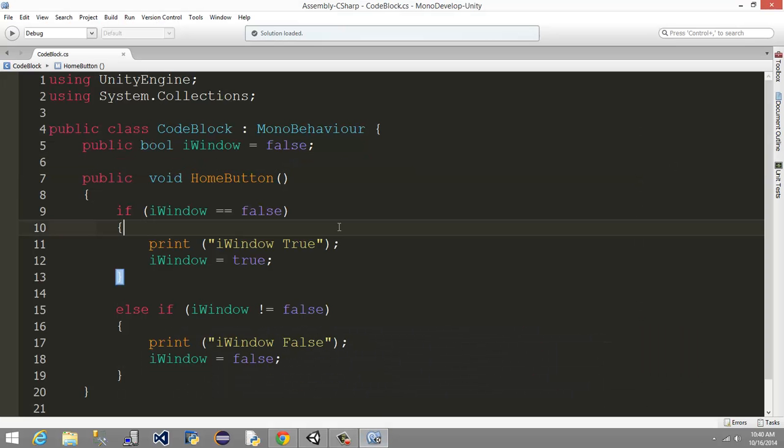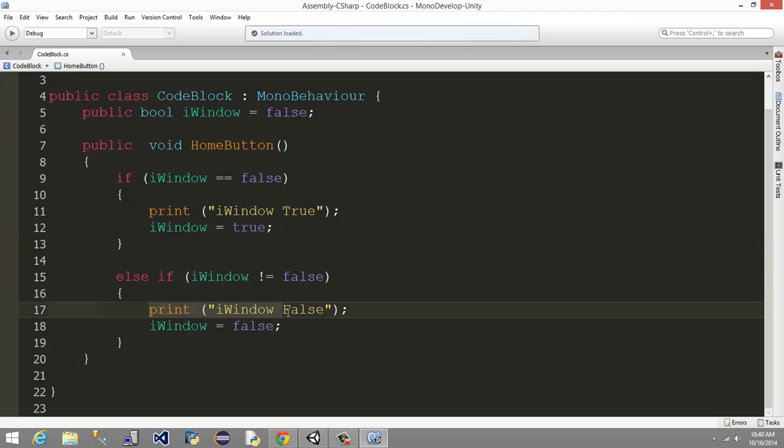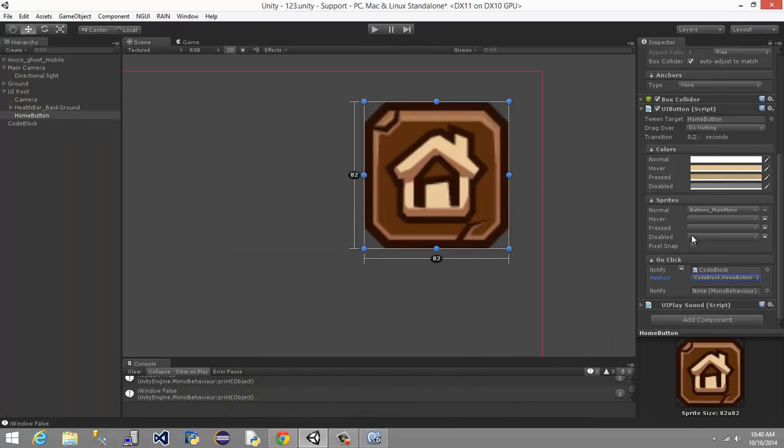In our code, we created a simple check: if our Boolean IWindow is false, go ahead and print it's true now, because we changed the variable to true. Then, if it is not false, if it's true, go ahead and print IWindow false, and we changed it to false. So that's pretty much if you open or close a window or something like that. That just shows you some basic code that you can kind of plug in there. I'll publish this code just in case you have any problems. Other than that, that's pretty much it.